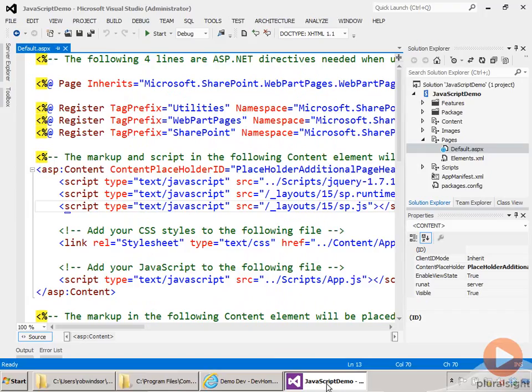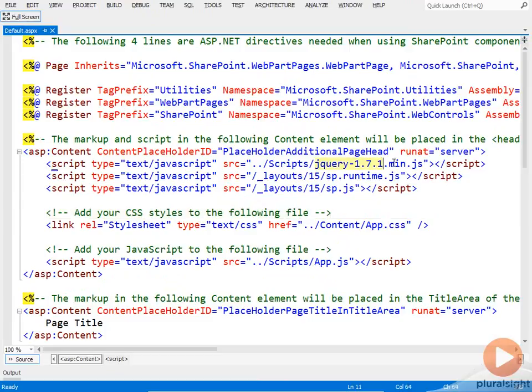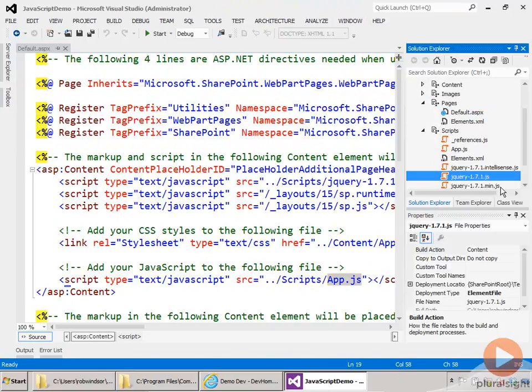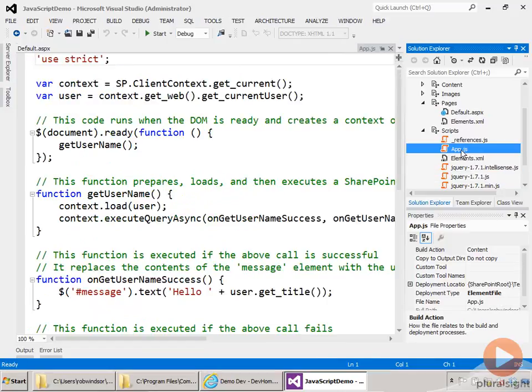Two other important libraries in our default ASPX are jQuery. This is obviously not part of the client object model, but it's important. We'll be using it during our JavaScript coding. And then the other is the reference to effectively the code behind for the page, which is app.js. You'll notice both of these libraries live in the scripts folder. So if we come over to our Solution Explorer, there's our scripts folder, there is the jQuery library, and then there is app.js.